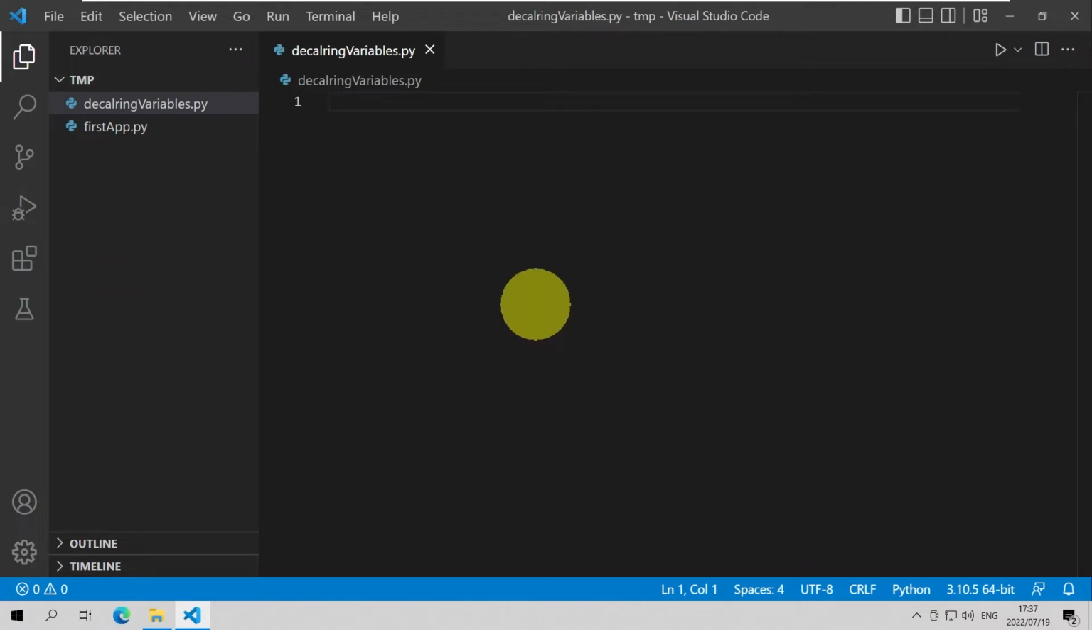Now let's look at some of the things that we can do. One of the things in Python is that a variable can be a number, but a variable can also be a string. You can use one variable for either one of those data types.